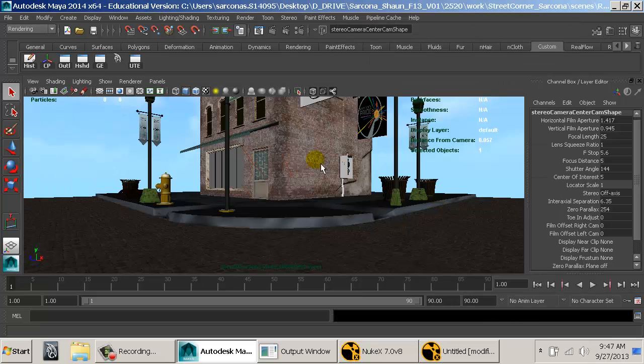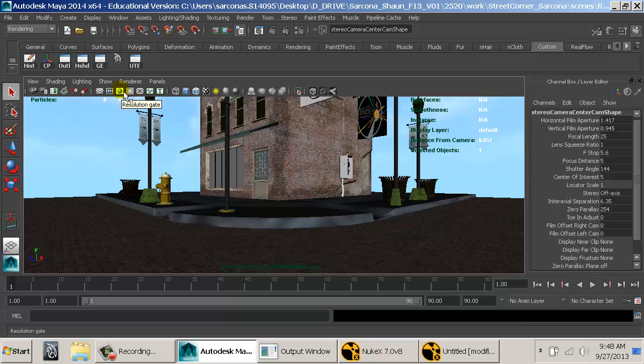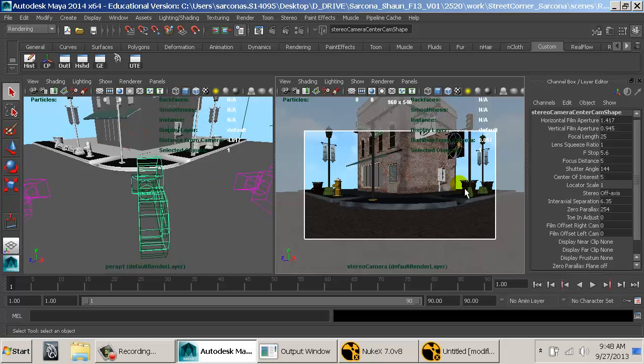Okay, so I went to the wrong guy. So under panel stereo, I think this is my old one. Stereo camera rig, I want to go to stereo camera center. That's where I want to go. And then I can click on the resolution gate. Okay, there we go. So now I can see where this thing is shooting and just verify that it's correct.